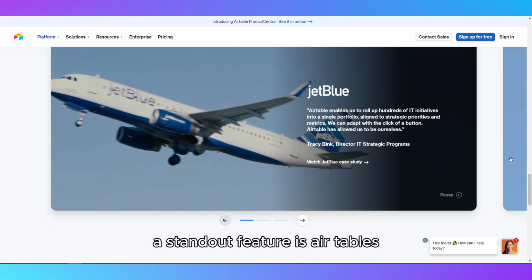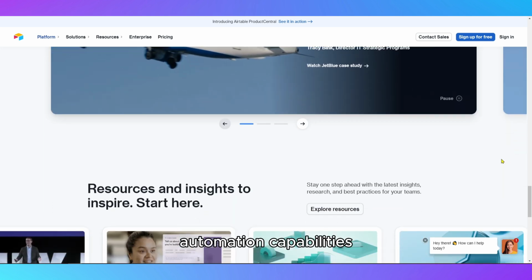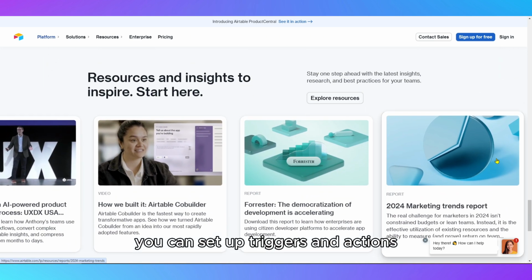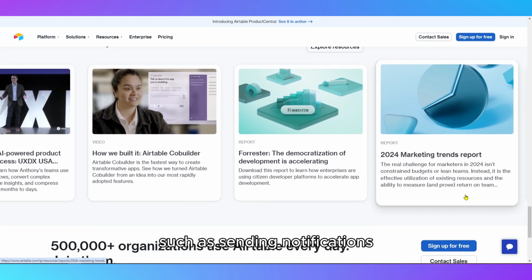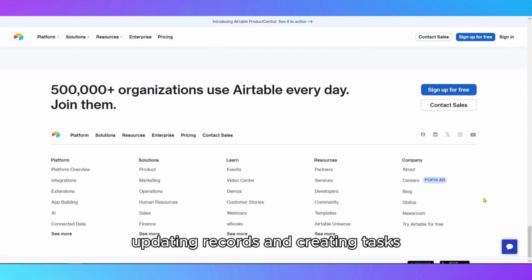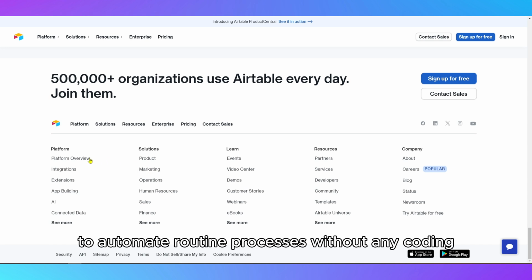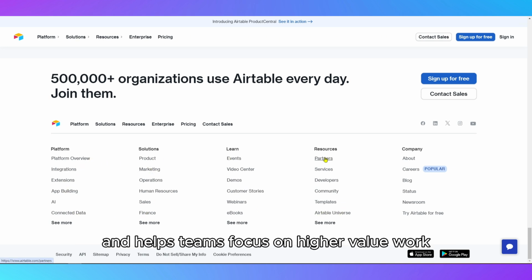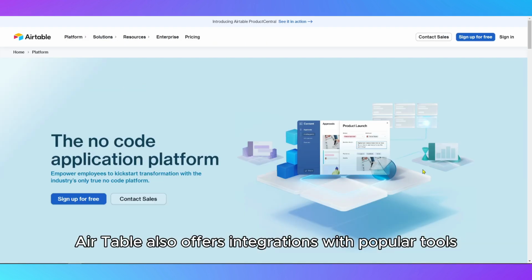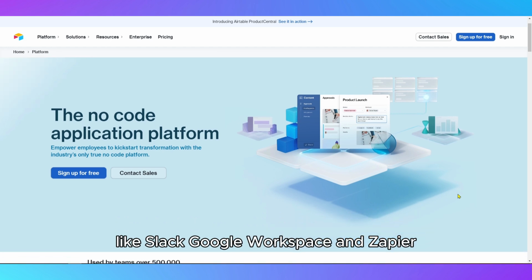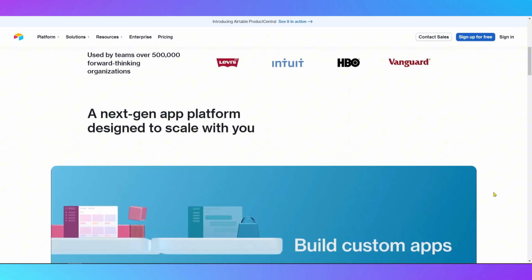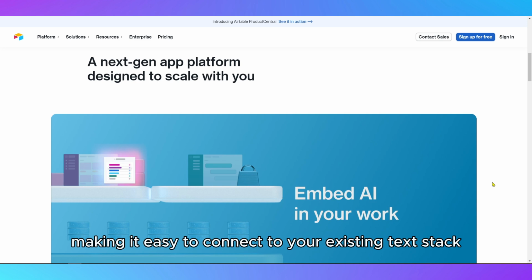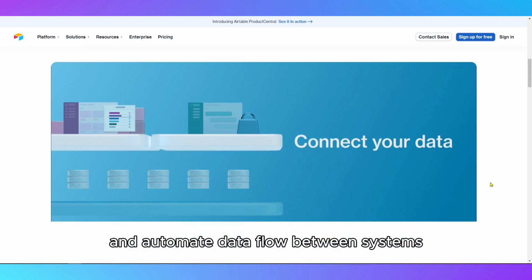A standout feature is Airtable's automation capabilities. You can set up triggers and actions, such as sending notifications, updating records, and creating tasks to automate routine processes without any coding. This reduces manual effort and helps teams focus on higher-value work. Airtable also offers integrations with popular tools like Slack, Google Workspace, and Zapier, making it easy to connect to your existing tech stack and automate data flow between systems.